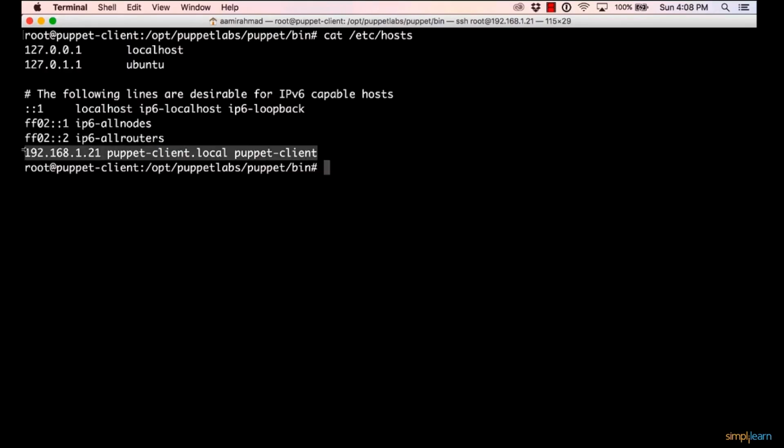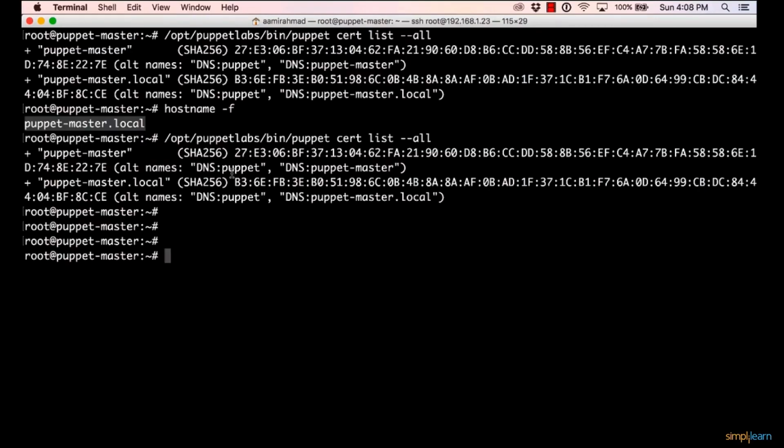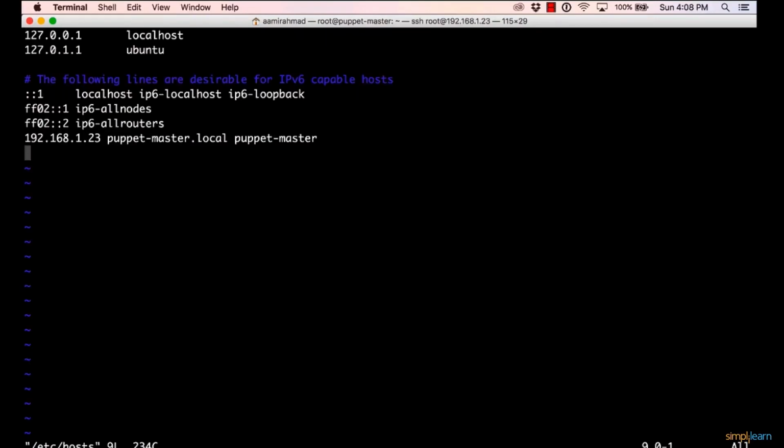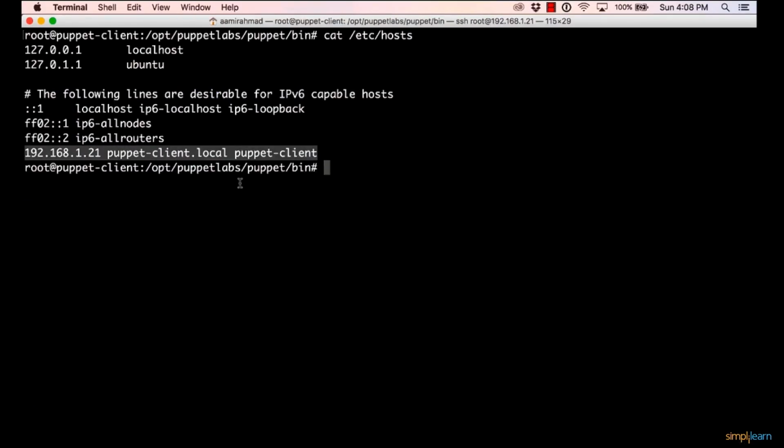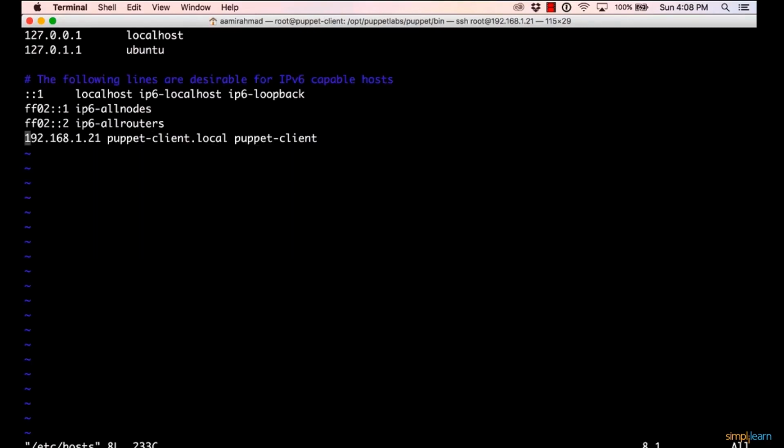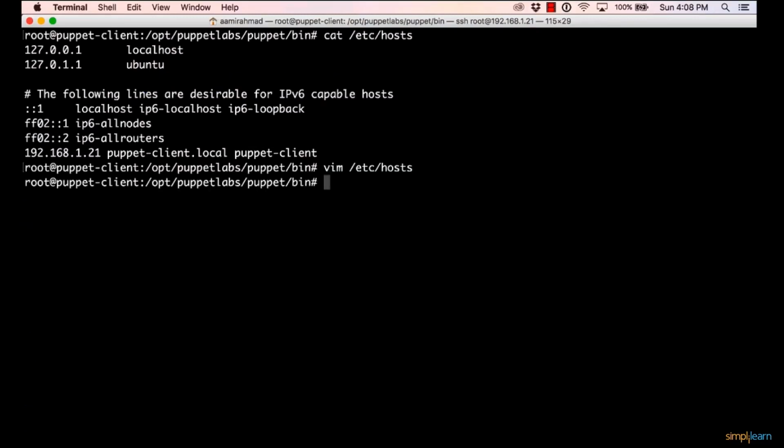So we will be copying the host file entry of the client and adding it to the server. So I'll go to the /etc/hosts on the server side. Go to the end, paste it there. Okay, and I'll be adding the entry of the master on the client side. Okay, now both of the servers will recognize each other, because one of them has the host entry of the other.